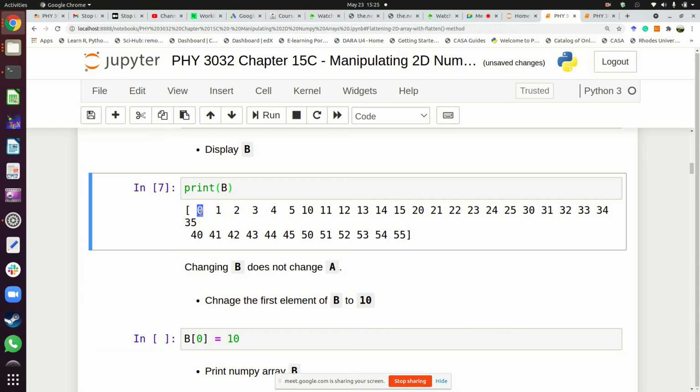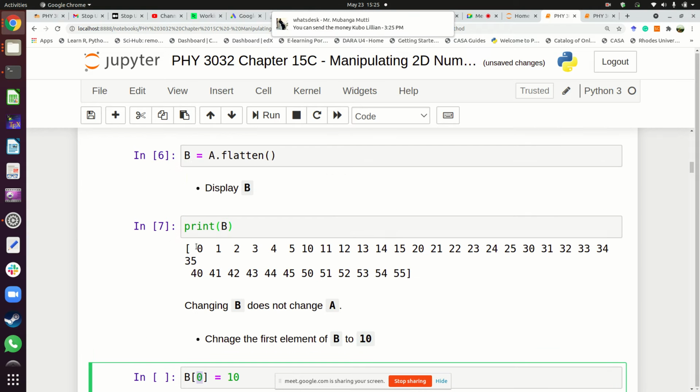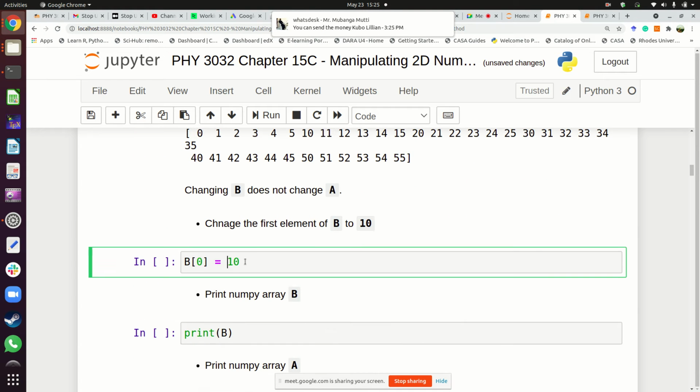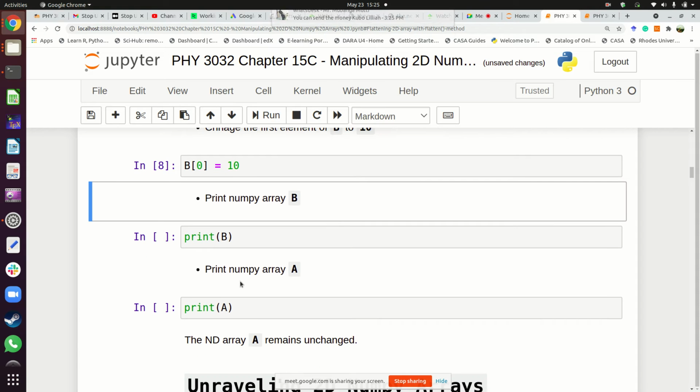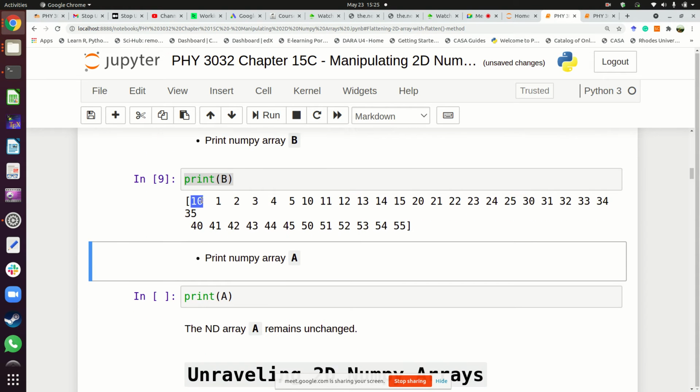So the index is 0 there, and the value is 0. So we change the value, which is the first one in B, to 10 here. So this is what we do. We're changing the value to 10. Then we print out B. When you print out B, this is what you have. So now we've got a 10 here.